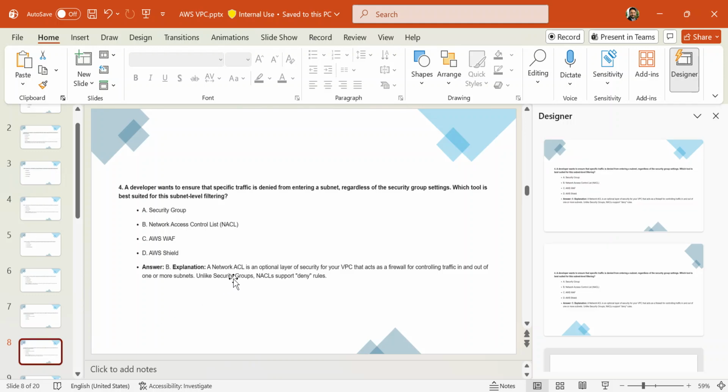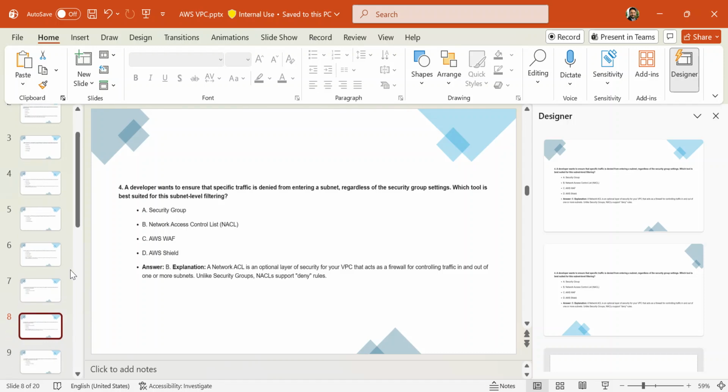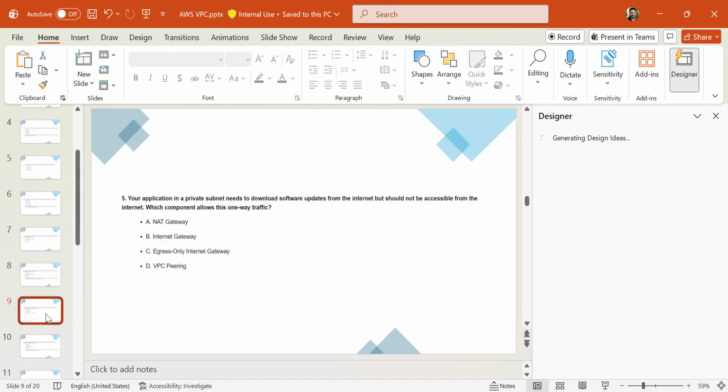Yes, B is correct. A network ACL is an optional layer of security for your VPC that acts as a firewall for controlling traffic in and out of one or more subnets. Unlike security groups, NACL supports deny.